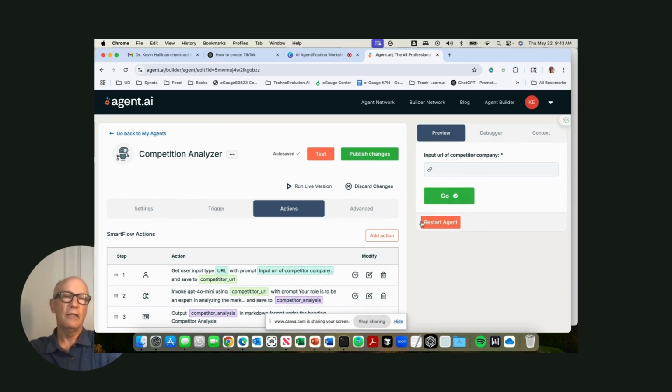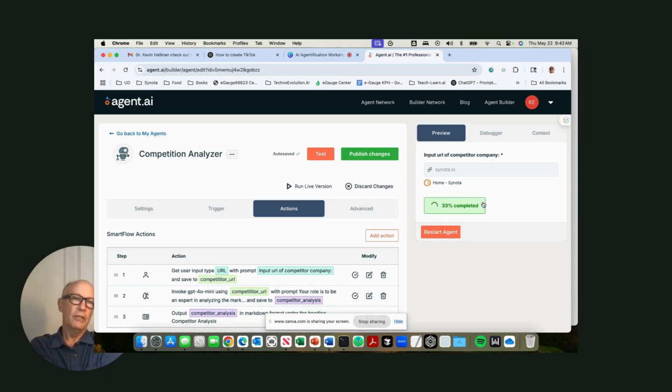So it's enabling me to run this AI agent at this stage. And I want to preview how this works before I publish it. So let's type Synota.io, hit go. Takes a bit of time to run this. Just wait around while this completes. It's actually pretty quick.